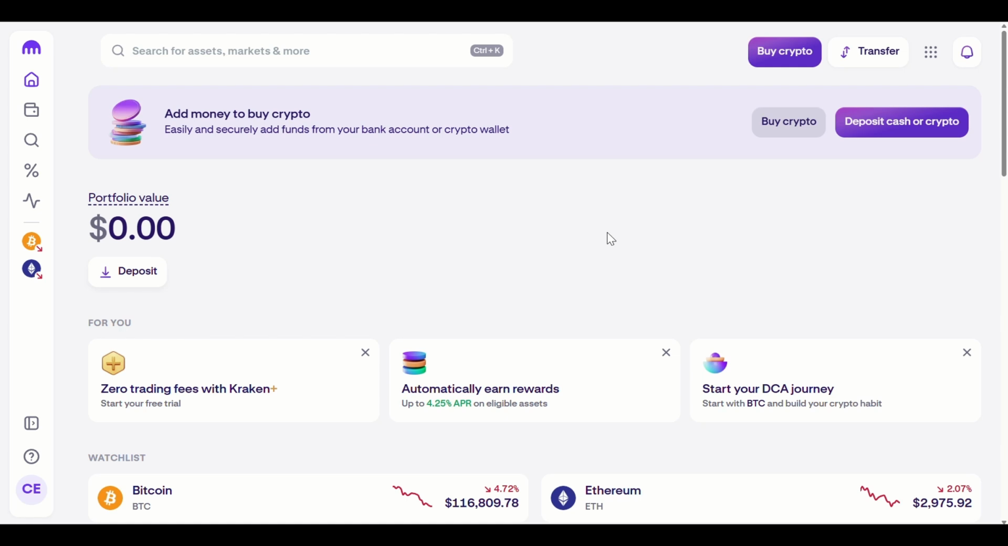In this video, I am going to teach you how to withdraw your crypto from Kraken and send it to another wallet or exchange. This is perfect if you want to move your coins to a hardware wallet or another trading platform. Let's get started.